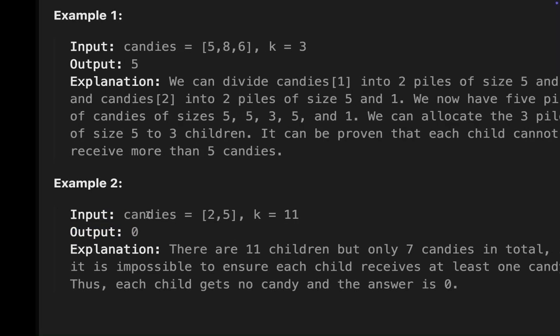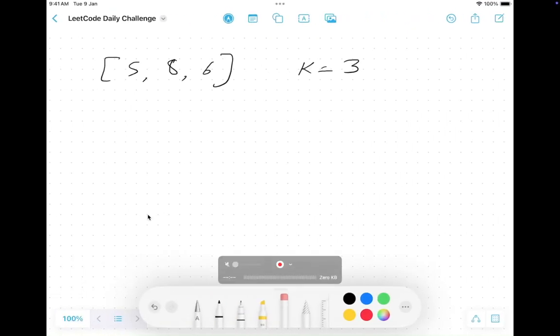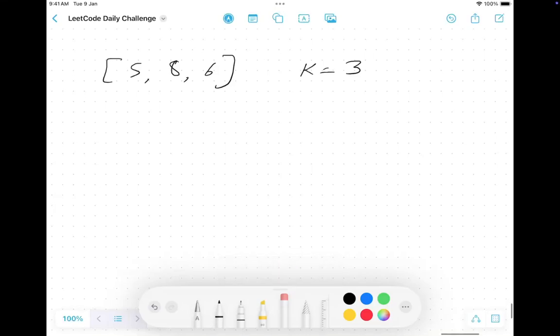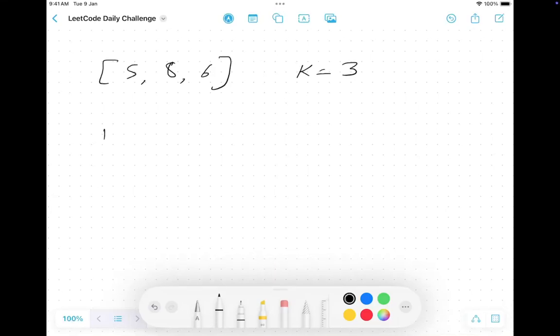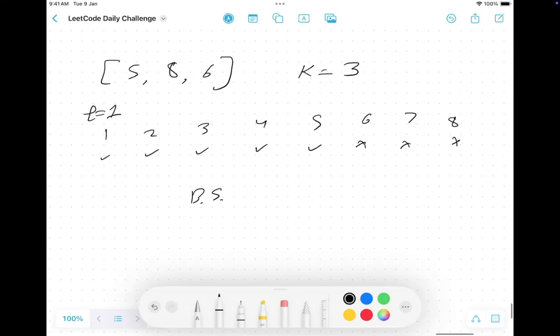So let's build the approach. The question is pretty straightforward. 1 will work, 2 will work, 3 will work, 4 will work, 5 will work, 6 will not work, 7 not work, 8 not work. So we will apply binary search in this case. So we will pick the maximum between these. Why maximum? I will tell you. But first of all, let's pick L as 1 here and R as the maximum. Maximum is 8 in this case.